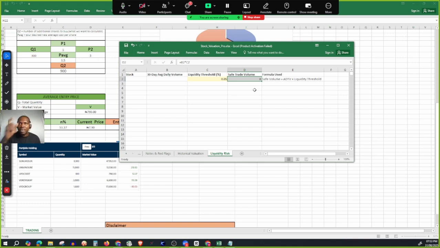So if you buy 5% or less than 5% of the daily volume, you are not going to impact the price of the stock. Your activity will not impact the price of the stock. So this is what you just need.